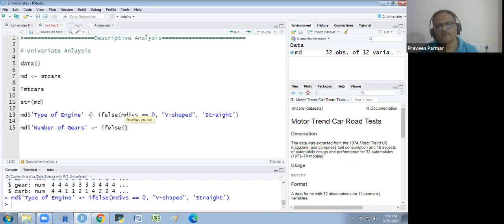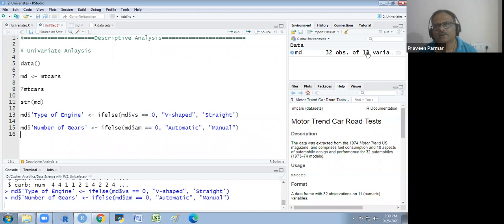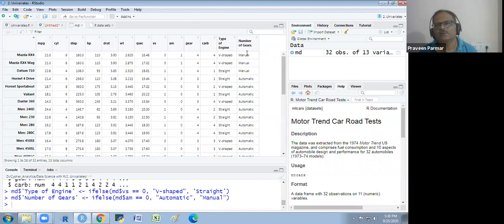If else, AMD dollar AM equal to 0, it should be automatic, and otherwise manual. Does that make sense to everyone? And I run this, I am getting the 13th column. If I show you here, you will see 1 is manual and 0 is automatic. Does that make sense to everyone? Okay.